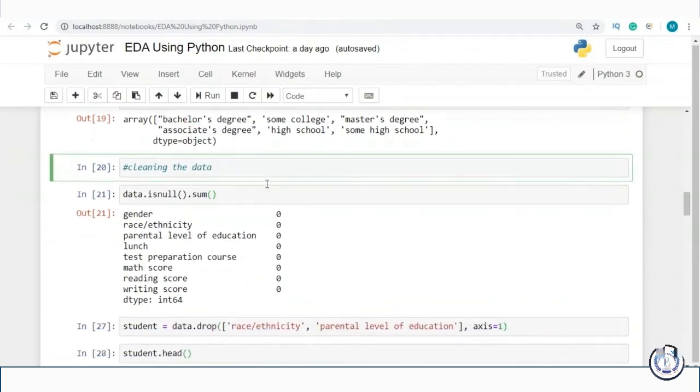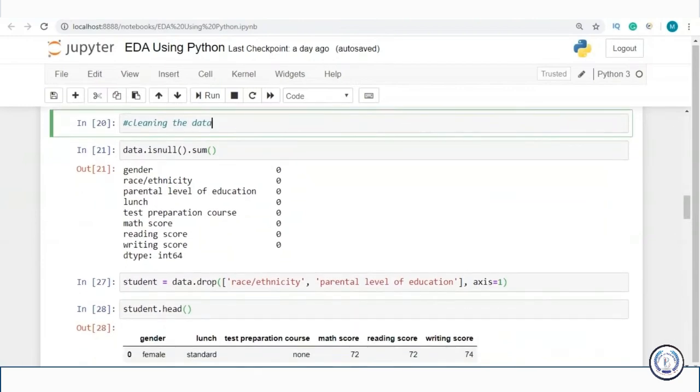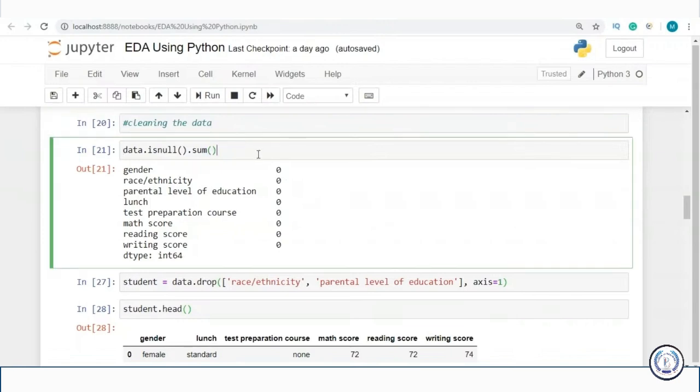Then came the second part, in which we cleaned the data. So we checked for the null values. Since we had no null values inside this data set, we had no problems changing these values. If you had any null values, let's say, you could have used dropna, which would just drop the whole row from that table. And after that, you could have replaced them with some other values.